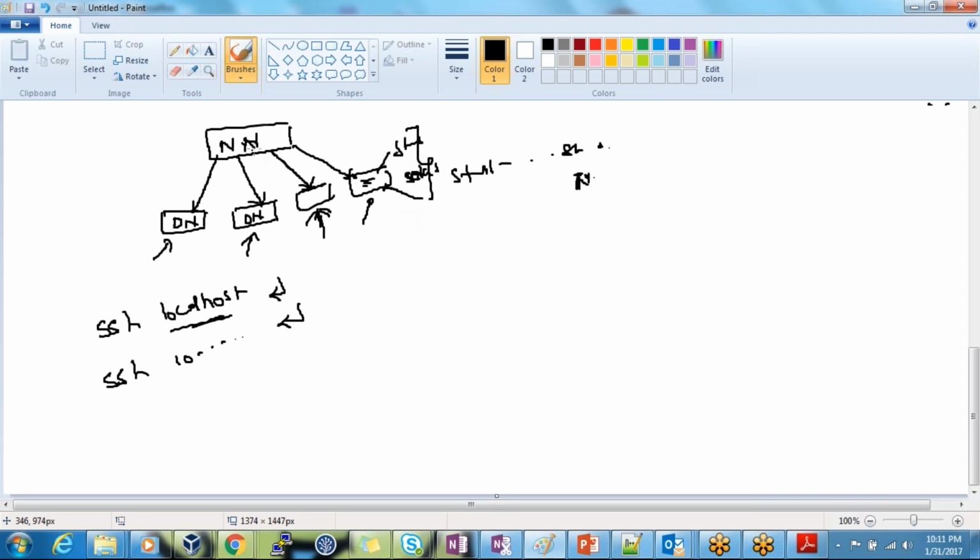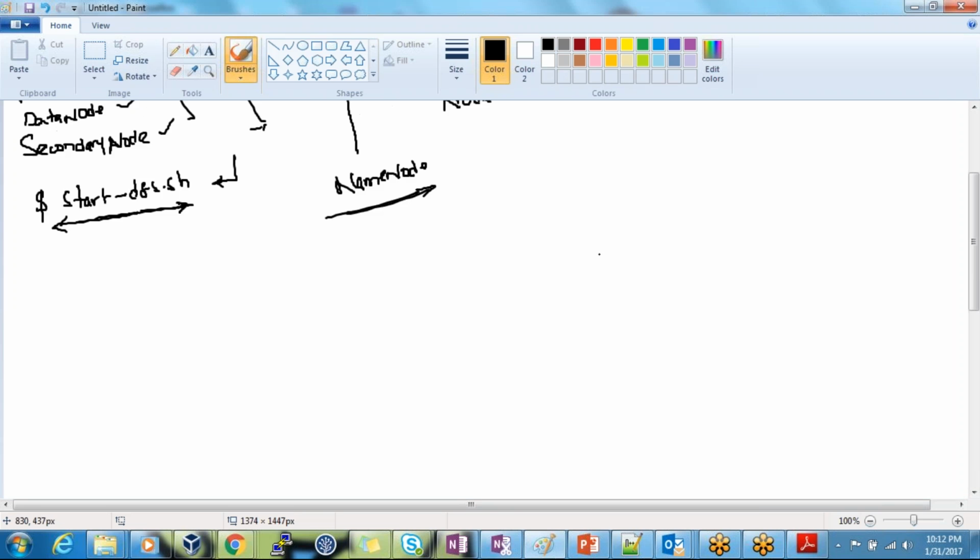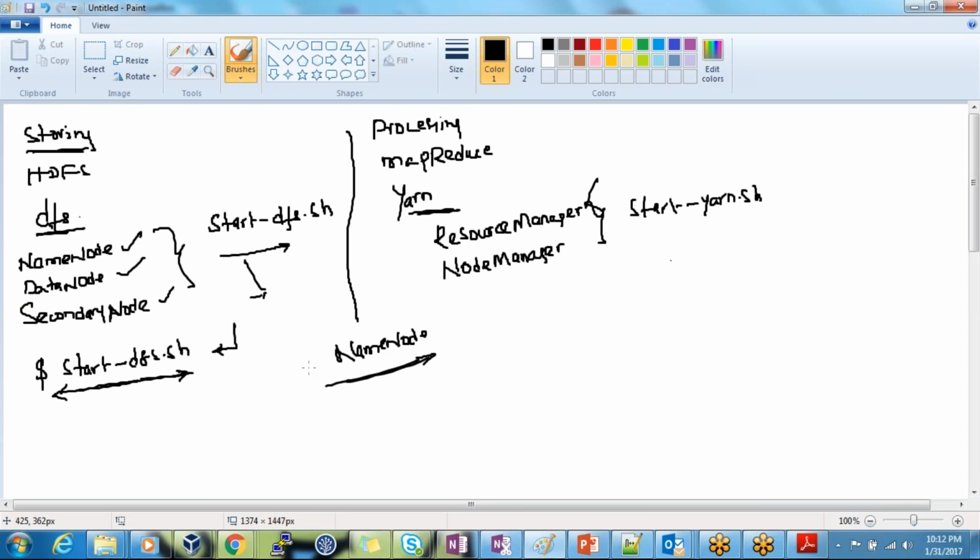Again, you need to do some configurations in the hdfs file. We will see that as part of another class, how to add a new machine to the cluster. I hope everyone is clear. So the start-dfs.sh will start all the dfs services, and start-yarn.sh will start all the yarn services.